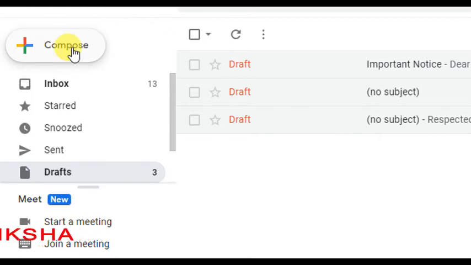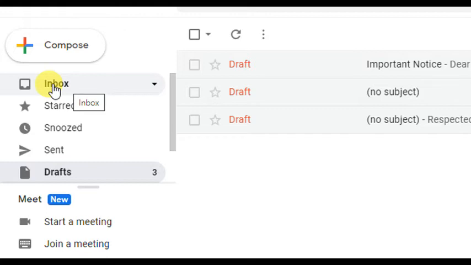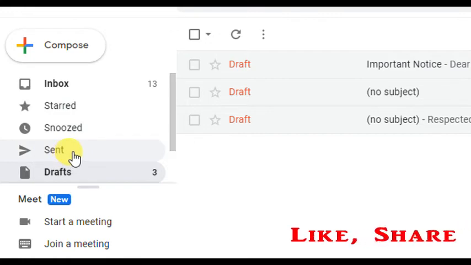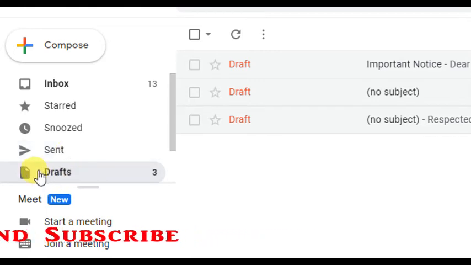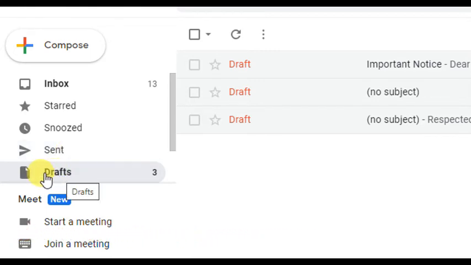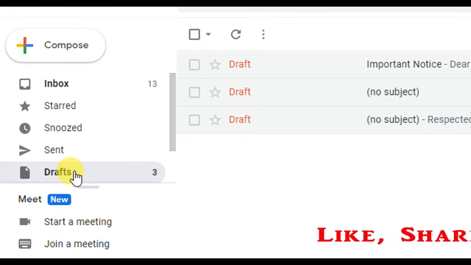draft. Once again, let me give a summary. The compose option is used to create a new mail that you want to send to another person or that you want to save for future reference. The inbox contains all the messages that you have received from other persons. The sent option contains all the records of such messages that you have sent to other persons. And the fourth and last of this video, draft. The draft folder contains all the messages and mails that you have created but not sent to any person, and you have saved them for future reference.